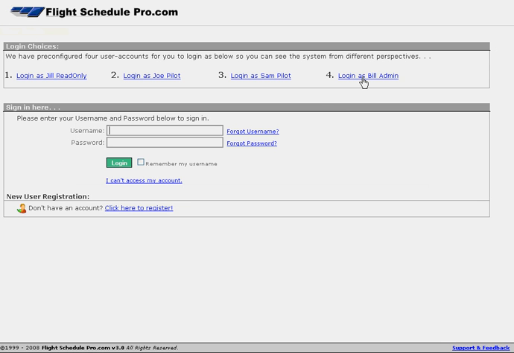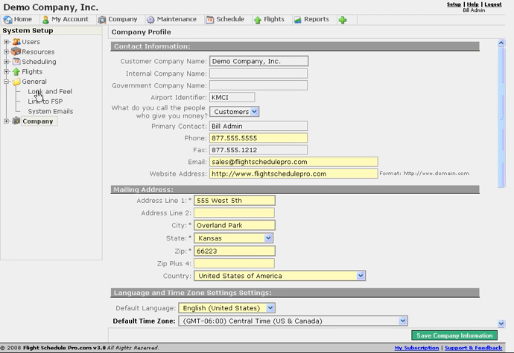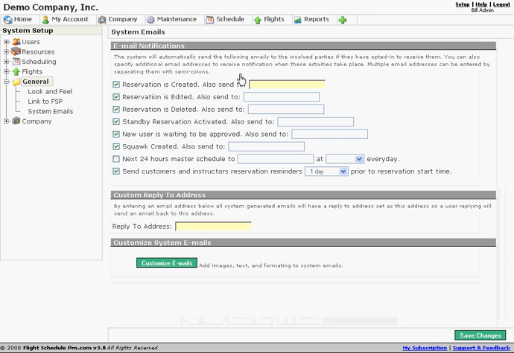I'm going to log in as an administrator and go to the system setup section, company system setup, and under general we have system emails. And these are the master switches for whether or not these types of notifications are sent out. If I uncheck reservation is created, then no reservation created emails are sent out, so nobody gets them even if they're opted in. I have additional fields here where I can specify where we want those to be sent for possibly further processing of some sort.